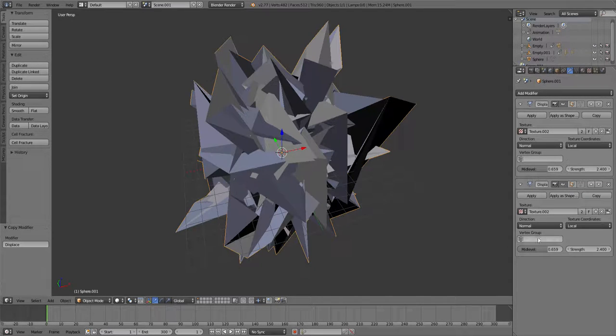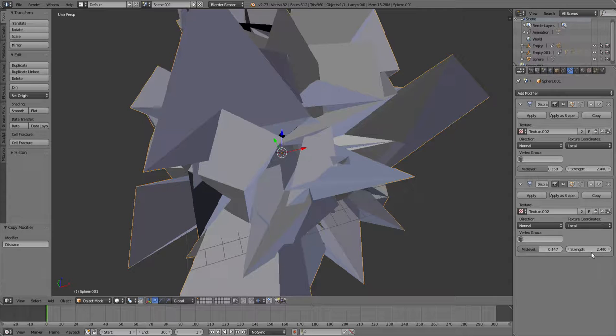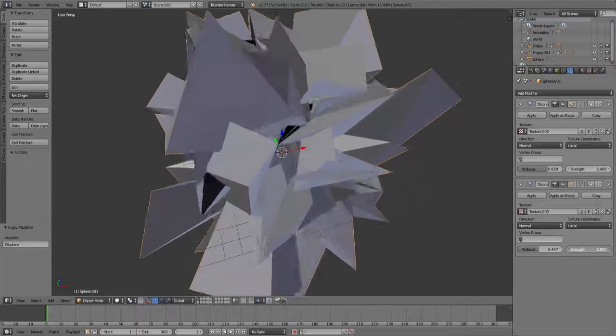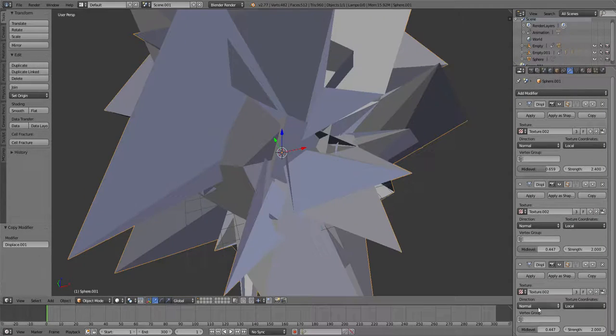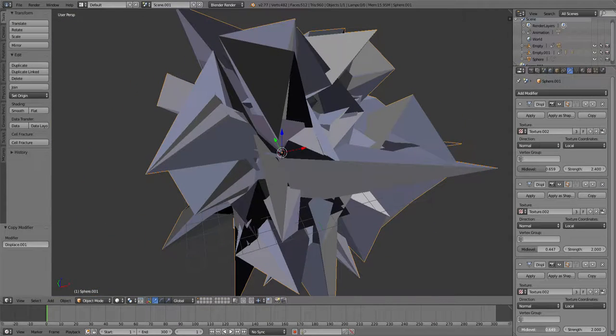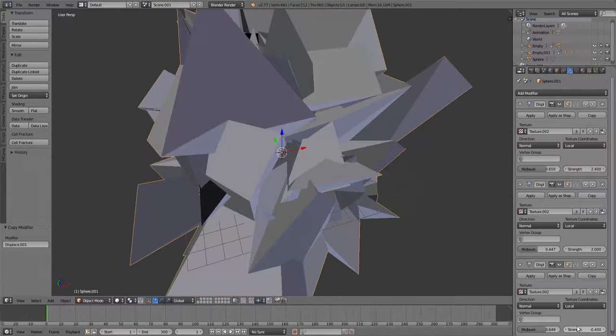Hit copy, change it a little more, copy, change it just so that it's randomized.